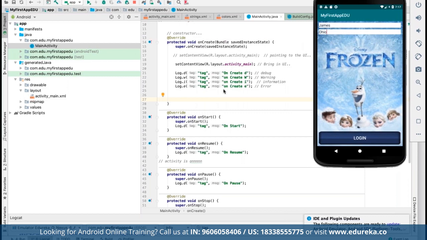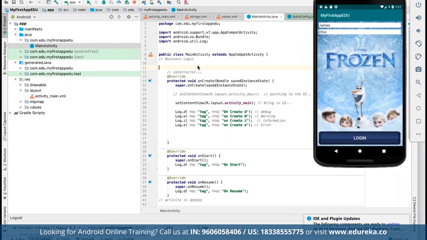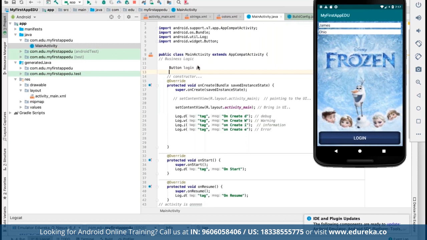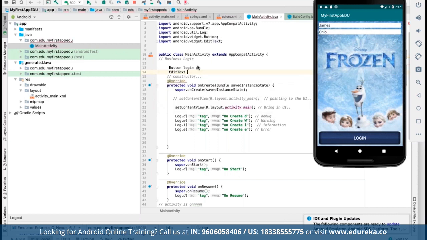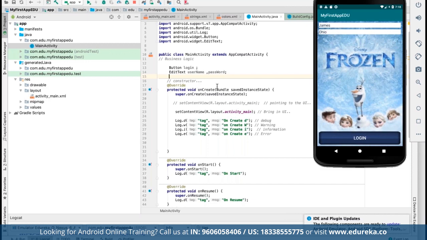So I have to bring in the button. What I have to do here is declare the button. So I'm just going to call button. This is my button. And what do you want to call your button as? You want to call it the login button. So you've got a button object and login is the pointer to it. And also you have got these editors, and I'm just going to call this edit text. Here I'm going to call this username. Now I can also give a comma and say password. This is Java style, and I've declared all the objects there.